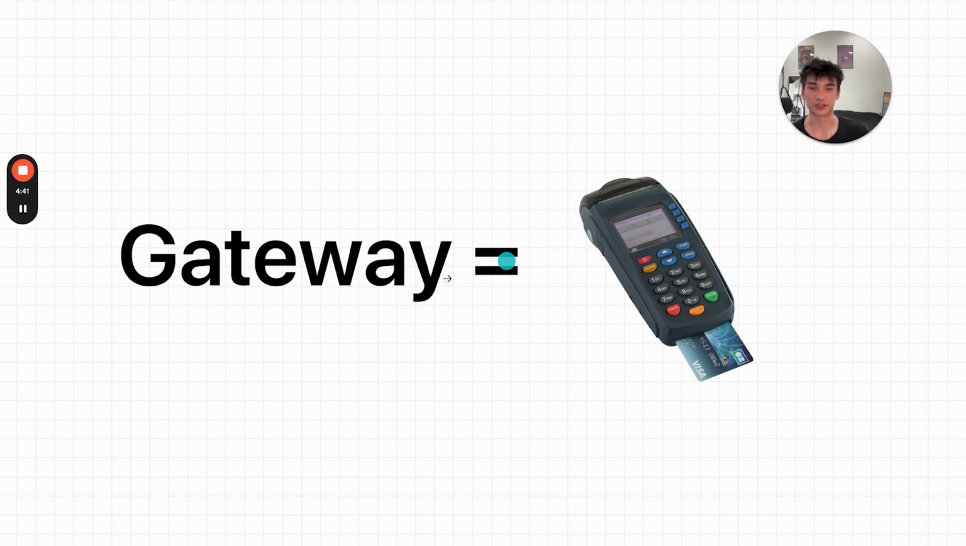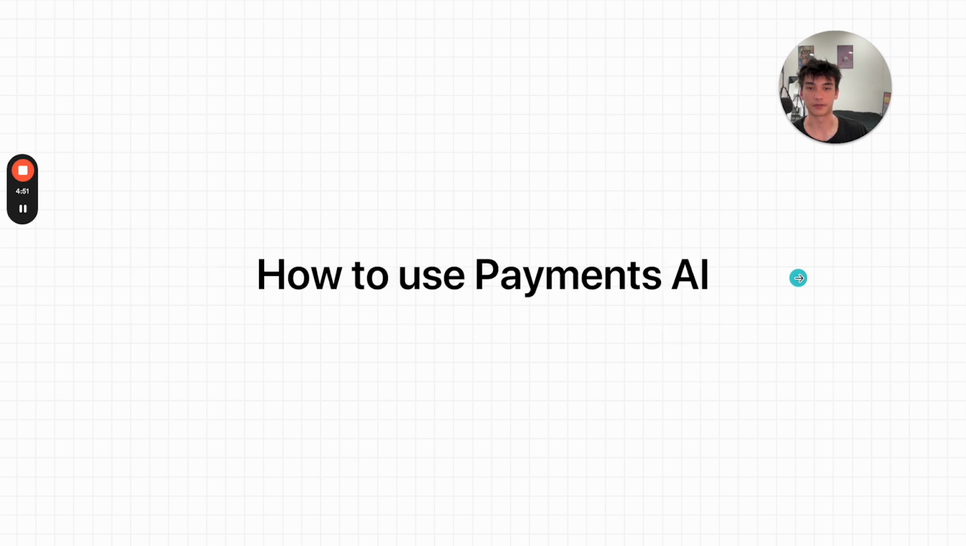Just imagine it like this. Okay? A gateway is basically just like this little thing. It just transmits the information to the processor. This is essentially what a gateway is, except online we don't have those. So that's what a gateway is. So now let's get into how to actually use Payments AI. I'm going to walk you through it and give you everything you need to know.